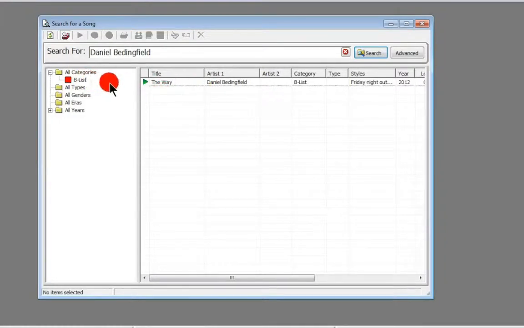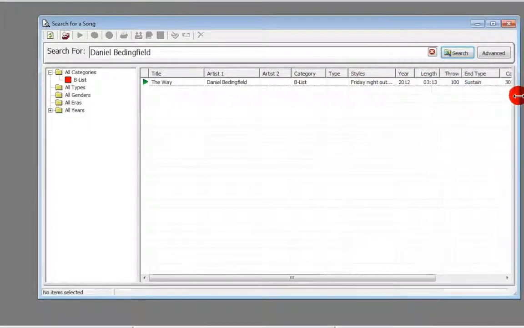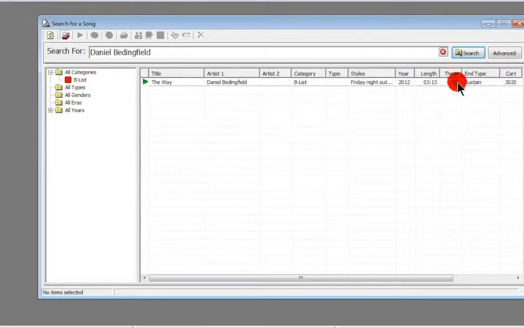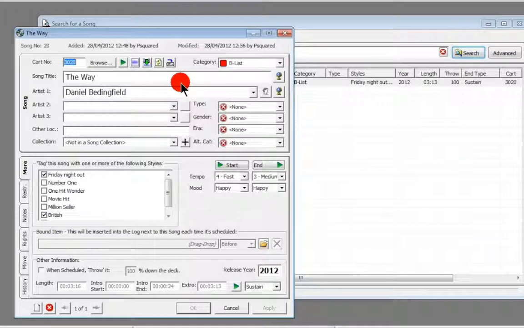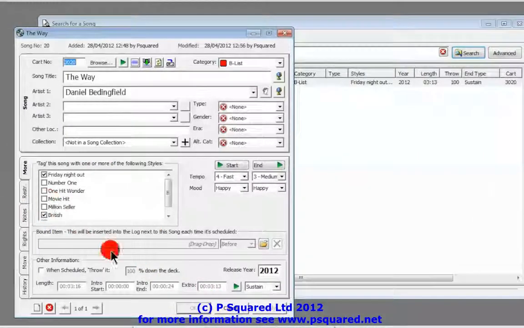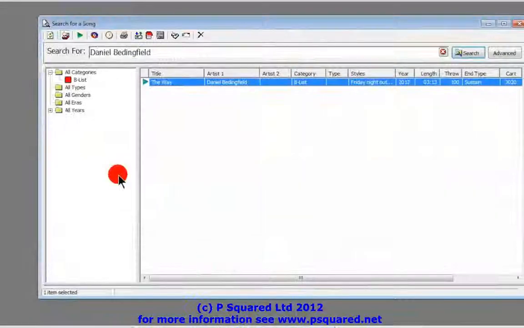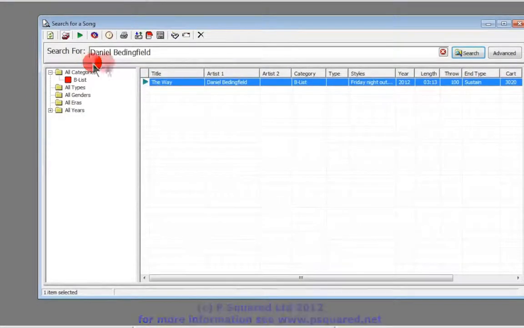And we can actually see that it's category B list, and we can see our styles here that we've put in. We can drag this out and we can see more. We can see the length, the intro, the end, and the actual cart number on the Myriad playout. So we could double click, that will bring up our card. We could add more details in, change things around as we wish to, and then click on OK to save any changes. So that's searching for that, and it's pretty simple.